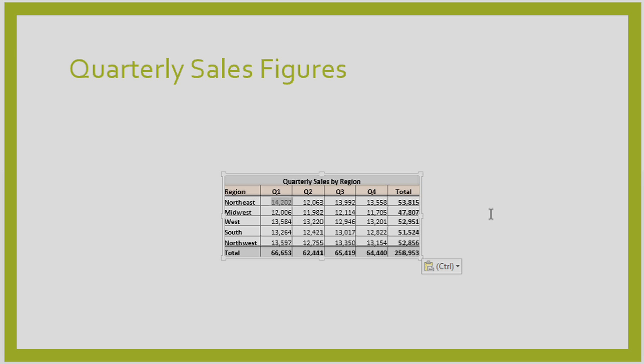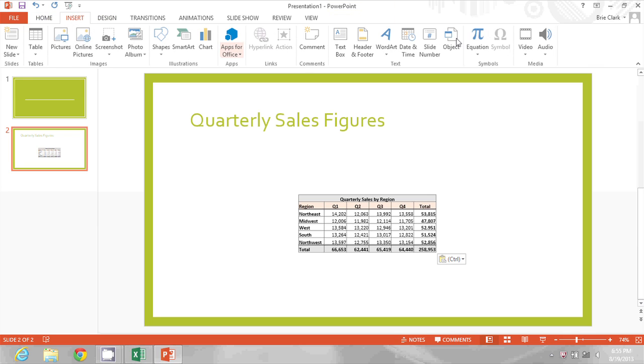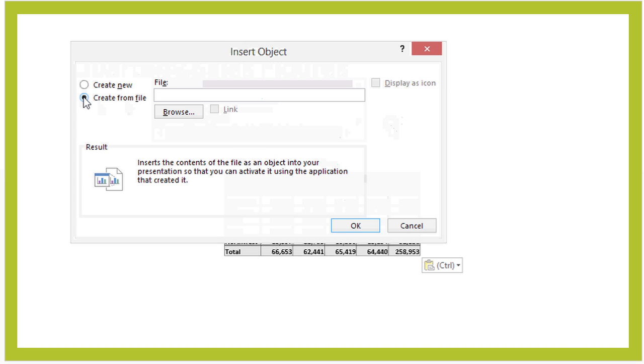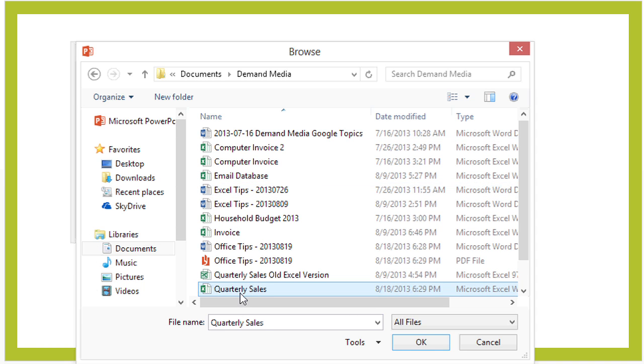Another way you can put Excel data in a PowerPoint is to go to the Insert menu and choose Object. And in the Insert Object dialog box, you can browse to a specific Excel file and insert that into your presentation. So I'm going to select Create from File and then click Browse. Locate the Excel file I want to embed, in this case, my quarterly sales.